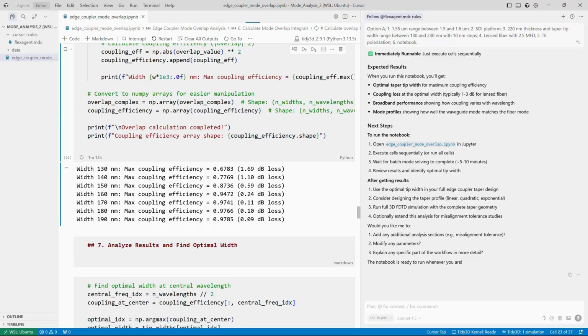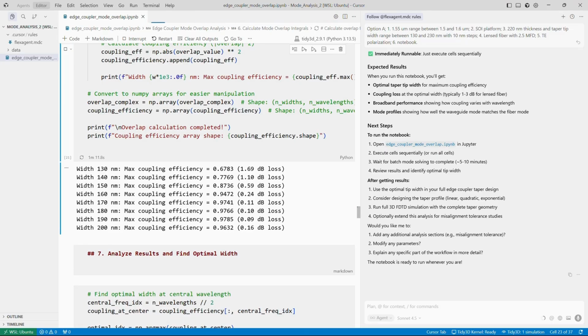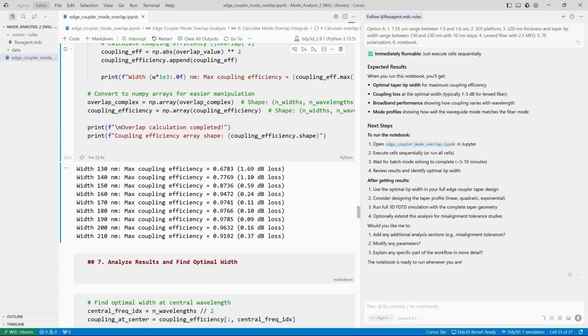So we can verify the coupling efficiency increasing from 130 to 109 nanometers. And now it starts to decrease.